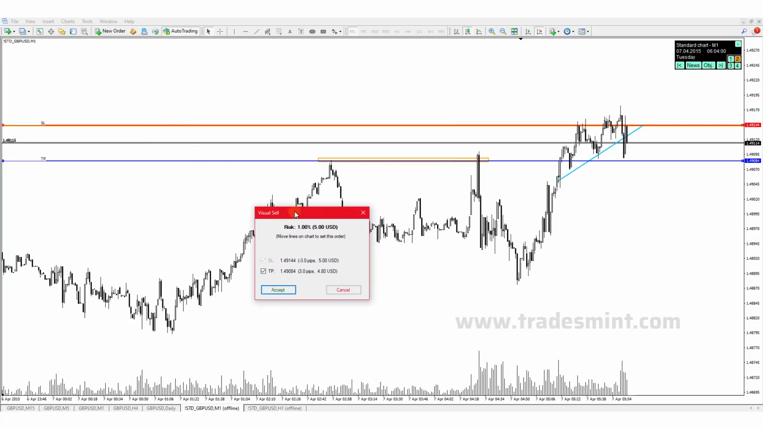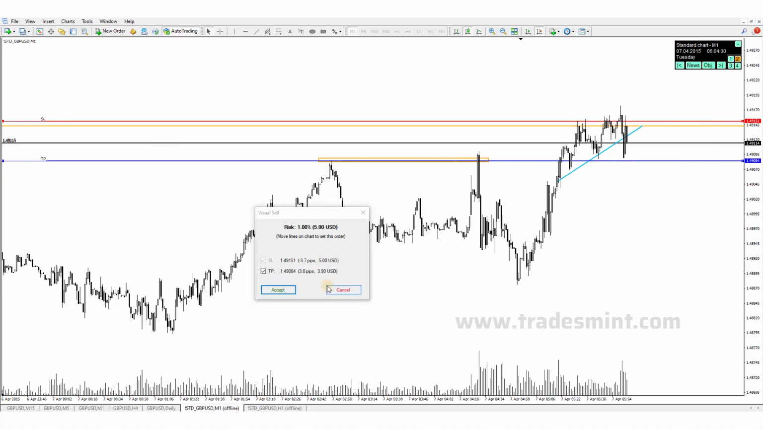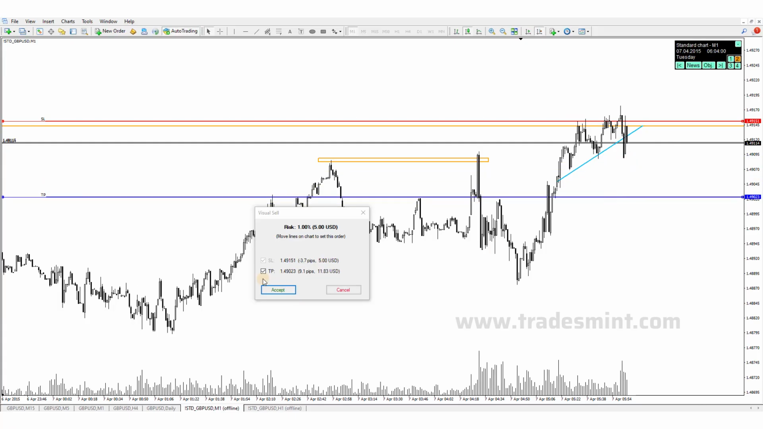And now I can move my lines. Yes, this is my stop loss. I see here how many pips, how much money I'm risking. I already set the 1% of my account. Here the blue line is the TP, it's moving. Here we can see the price, the distance.